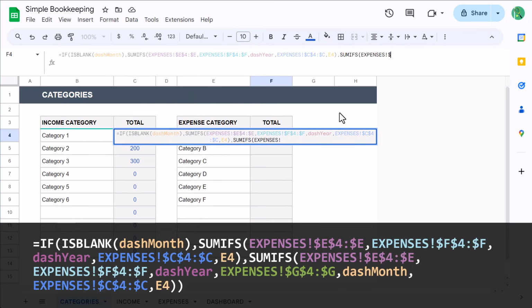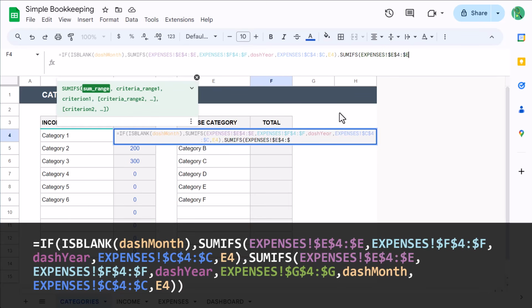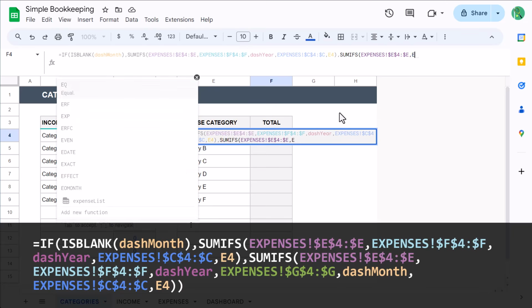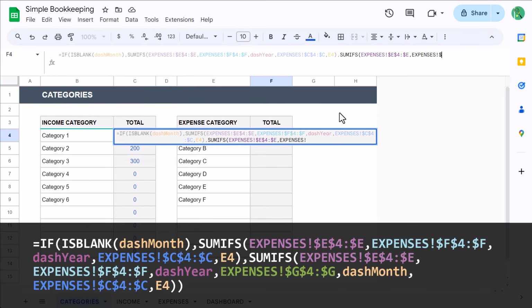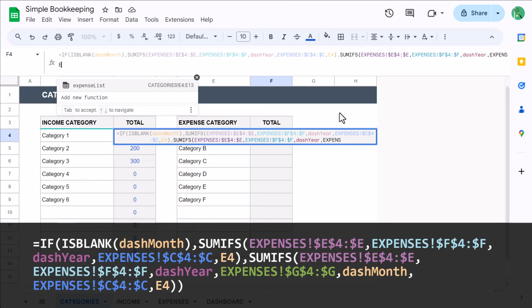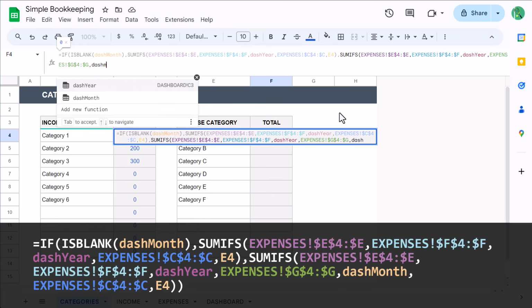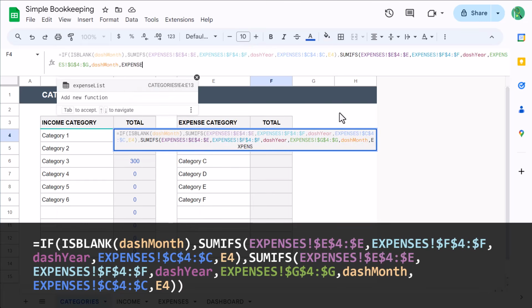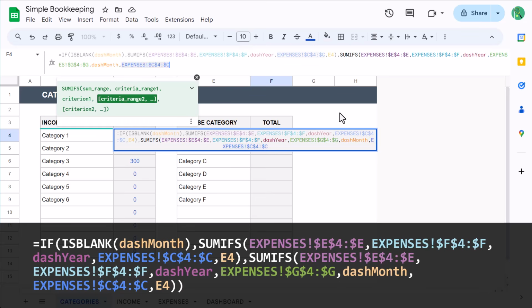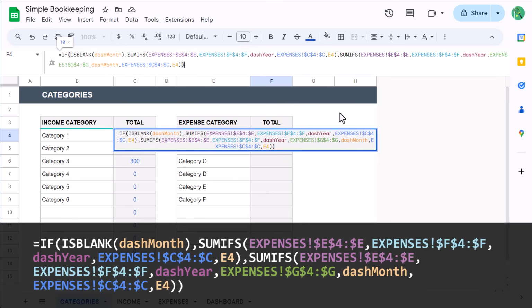exclamation point, $E$4 colon $E, next argument, expenses, exclamation point, $F$4 colon $F, next argument, dash year, next argument, expenses, exclamation point, $G$4 colon $G, next argument, dash month, next argument, expenses, exclamation point, $C$4 colon $C, next argument, E4, close parentheses, and press enter.